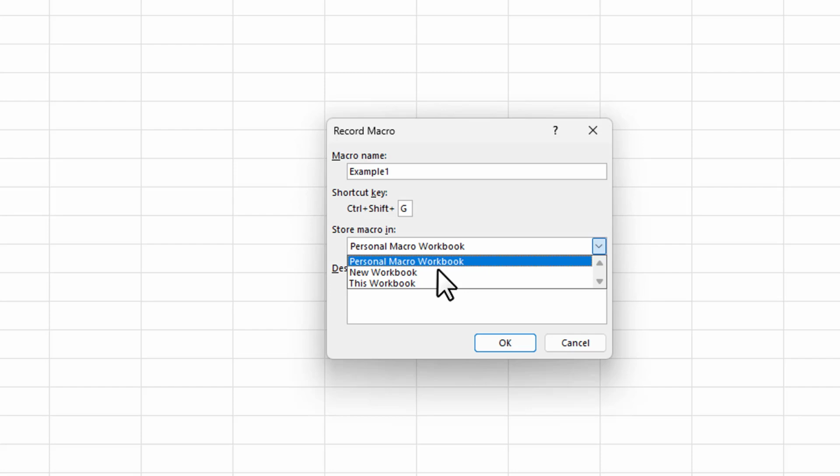There are 3 places you can store your macro: the current workbook, a new workbook, or the Personal Macro Workbook. If you wanted to make the macros available for use in other workbooks, you would need to select the Personal Macro Workbook. The Personal Macro Workbook doesn't exist until you save a macro to it. Excel saves the file as Personal with an extension of XLSB. This workbook is hidden and is opened automatically whenever you start Excel.